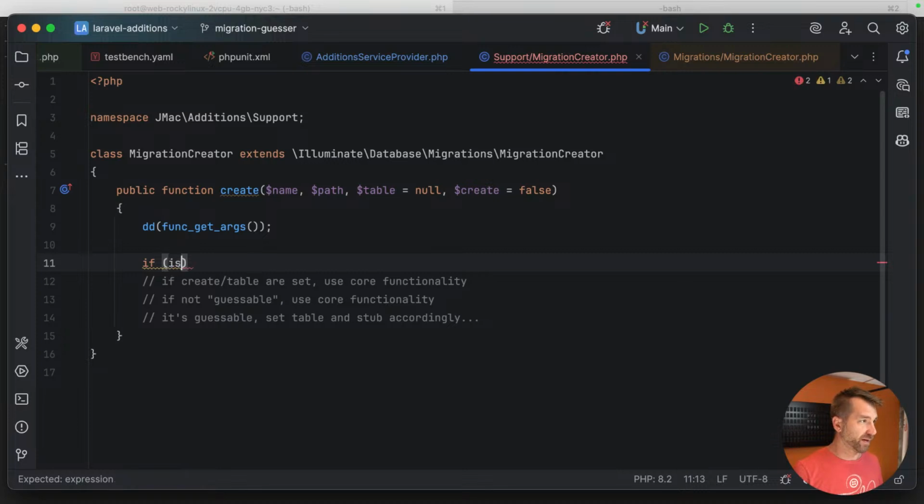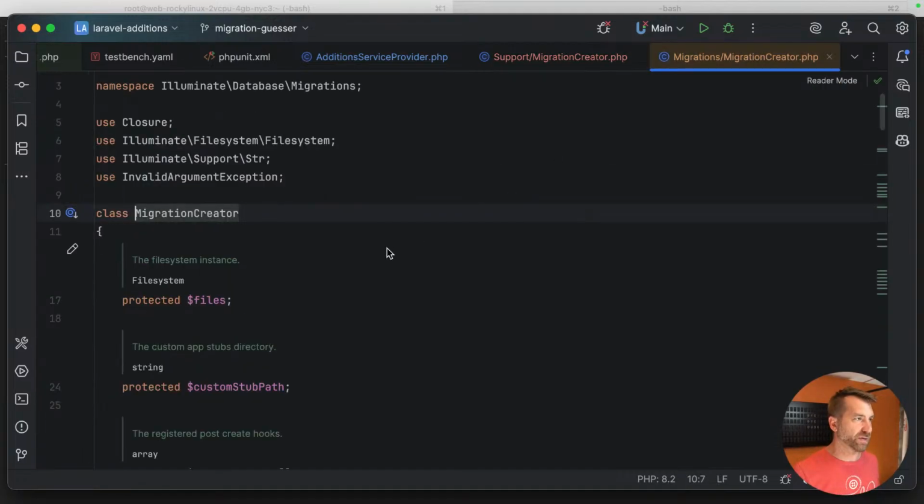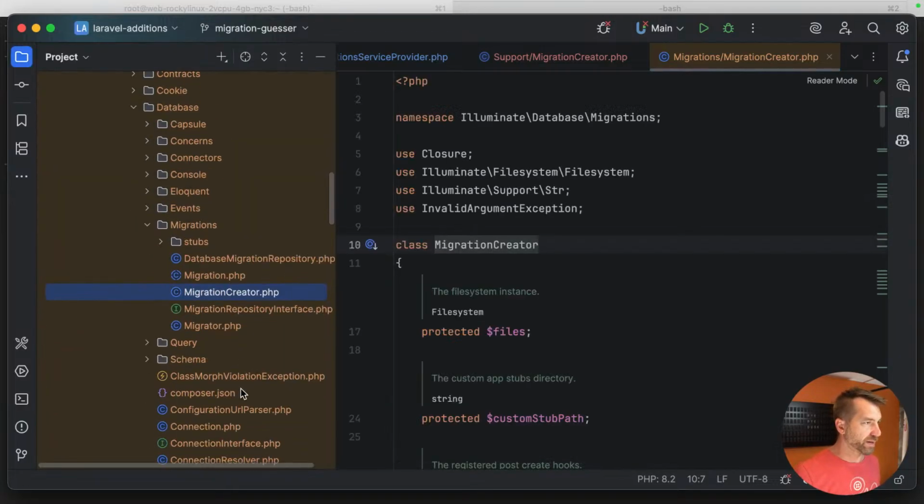We could basically just say if is set table and create, then we know that you passed in something that already kind of matches. Let's get into the make migration bit.